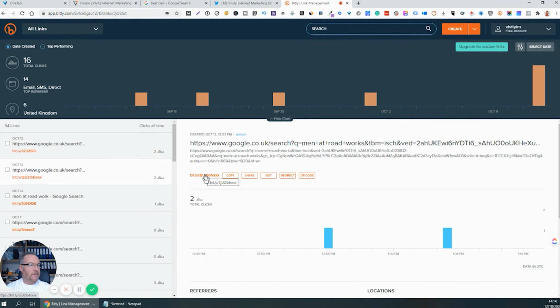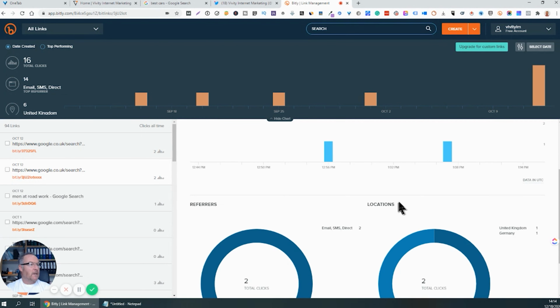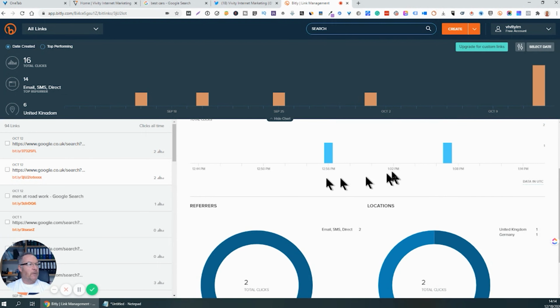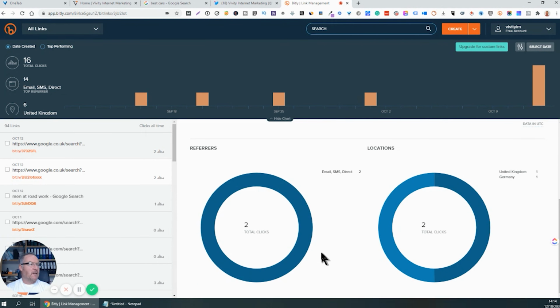Now you can get some useful statistics here on what's been going on. So for example, you can see how many people have clicked the link and various other statistics, which are shown here below. So that's quite handy.